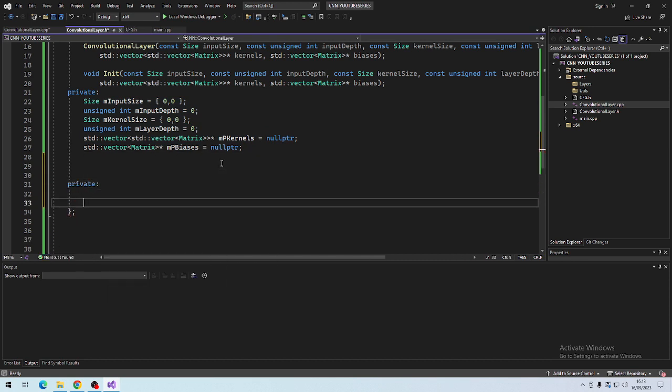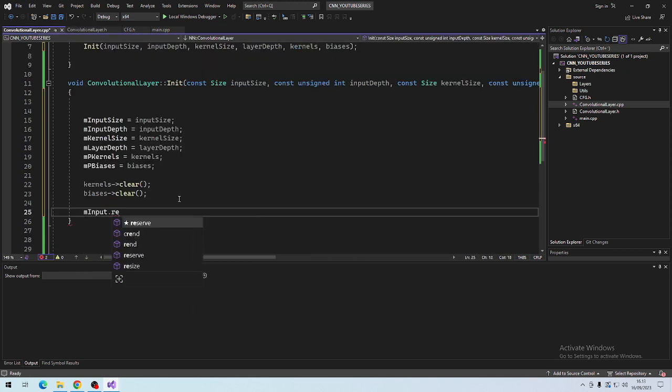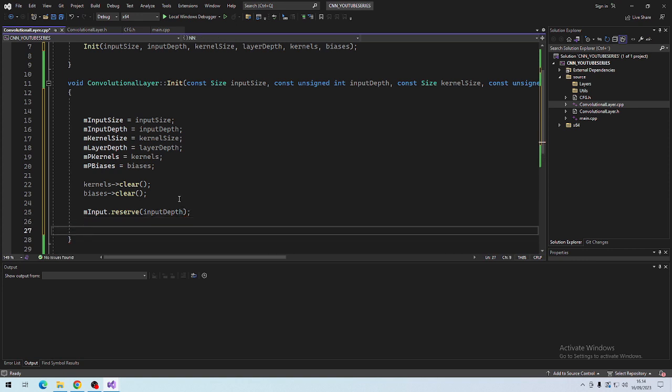I'm going to store the input data for later use. During backpropagation, this is needed, so I will create a data structure that holds this information, and I'll reserve space for it so that we don't have to resize the vector too many times. The depth of the vector will of course be our input depth.